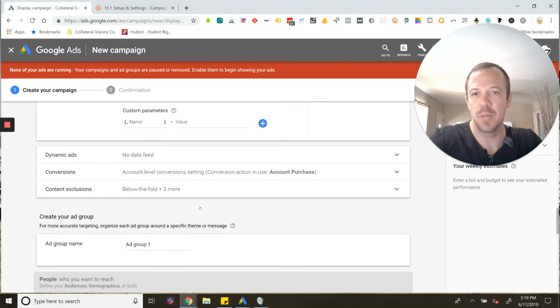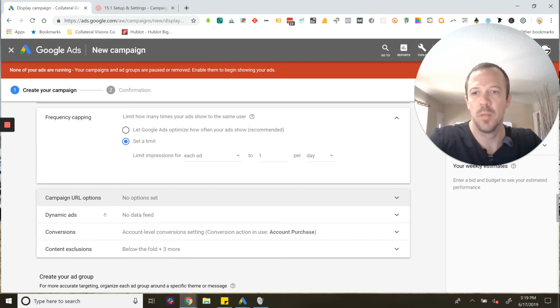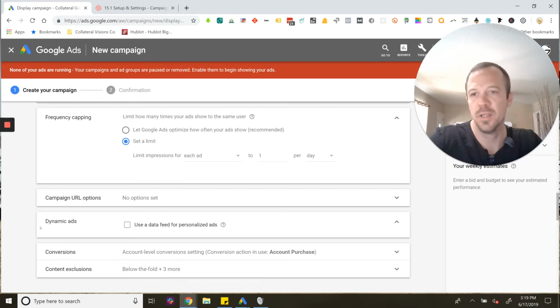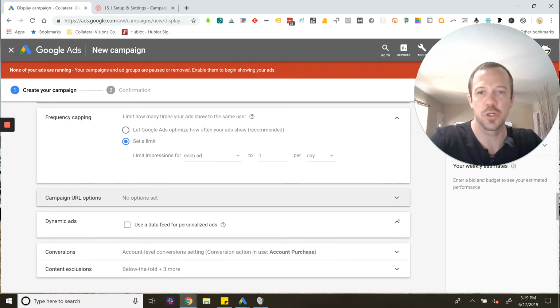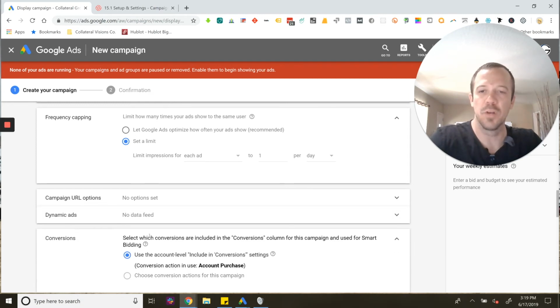Campaign URL options. Now these are just the tracking URLs that we've talked about, and we're going to expand on in the analytics portion later on. But that's how you can really refine your tracking and hyper focus your understanding, your data presentation back into the system. Dynamic feeds. Again, this is if you want to use dynamic ads, right? You have to put in your dynamic feed, and it'll actually construct the ads for you. Not really recommended.